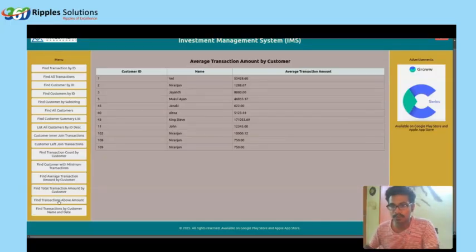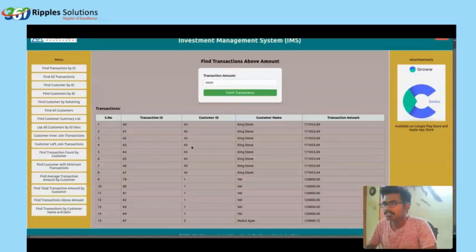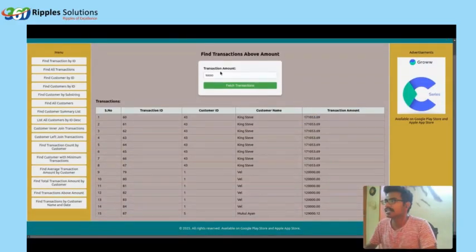Now let's go to the next method, transaction amount. So in this find transaction above amount, it will retrieve the transactions where the transaction amount is greater than the given amount. Say for example, I am entering 50,000 rupees. We can see all these transactions have an amount greater than 50,000. Like the first record, having transaction ID 60, has the transaction amount 1,71,000 rupees. So it is greater than 50,000, so it is getting displayed. Similarly for all other transaction IDs that are greater than the amount, they are getting displayed.